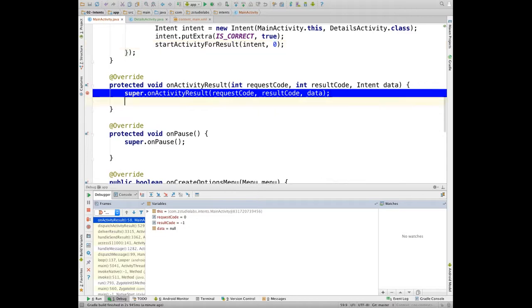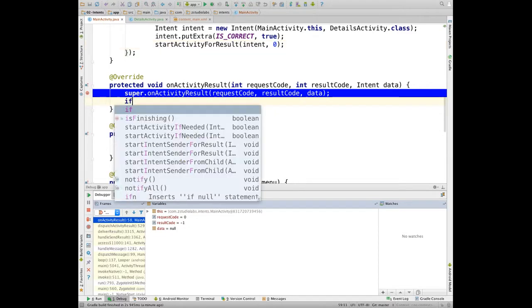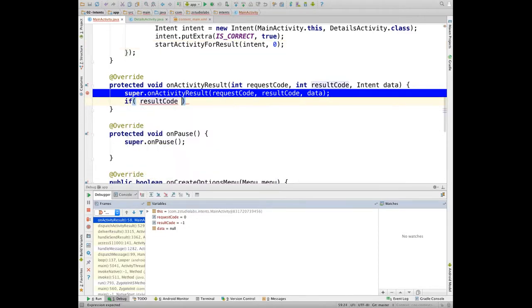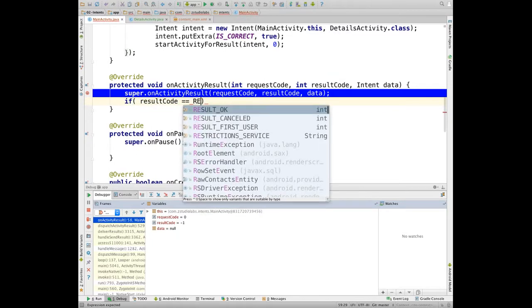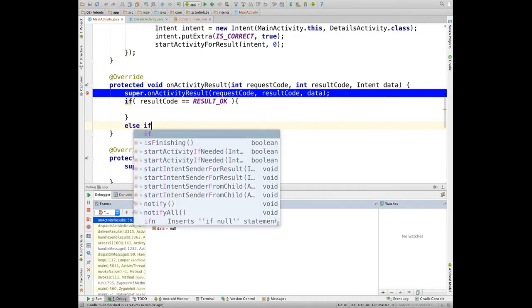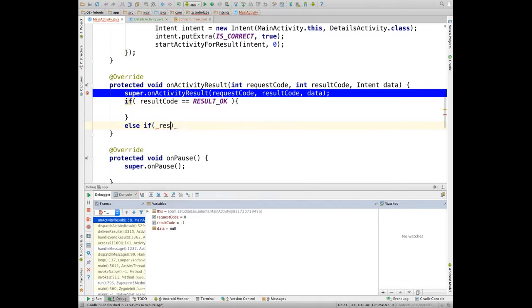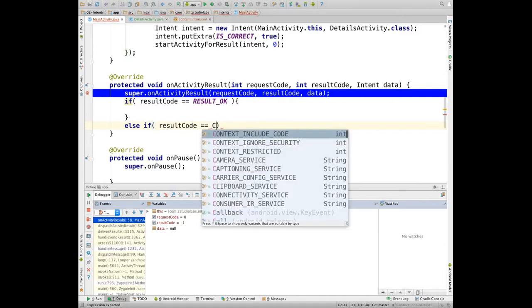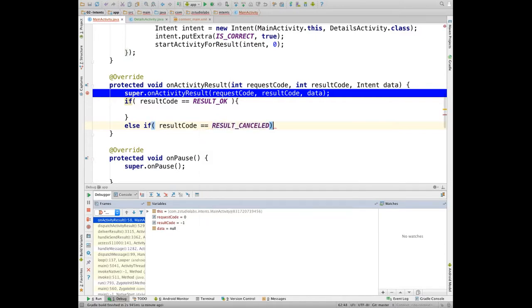So if we wanted to, we can say if result code equals result OK, do something. Or you can do else if result code equals result canceled. Okay, so that's maybe why you'd want to use that.